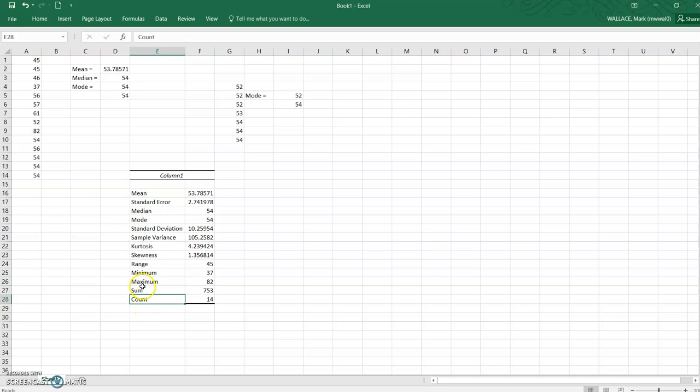Now, depending on what grade you're in, you will need to be able to use different ones of these summary statistics. Grade 8, 9 and 10 will use mean, median, mode, and then we'll use maximum and minimum to get range. Oh, there's range there. And then in grade 11, possibly grade 10, you'll use standard deviation and standard error.